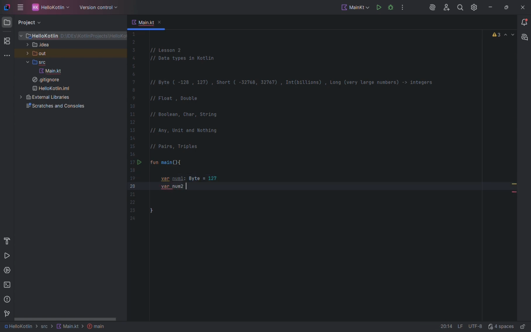Next, let's define a short, which can hold a maximum of 32767. And for number 3, let's define an integer with Int data type, and make sure you use a colon instead of a semicolon here to declare which type of variable you're declaring.